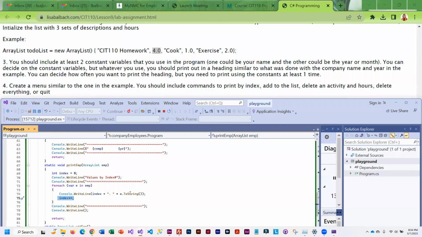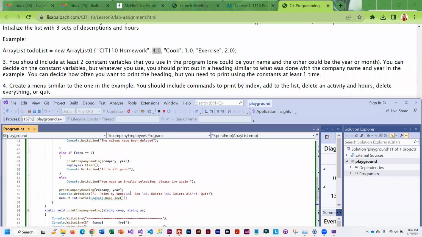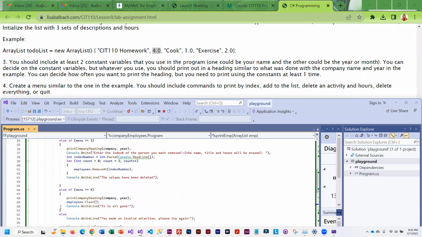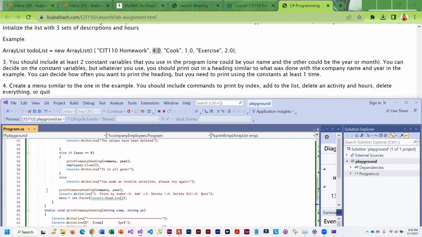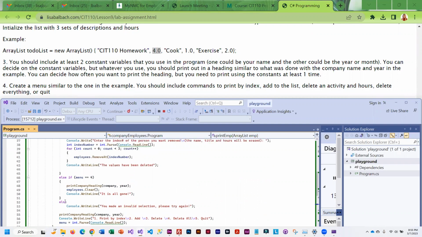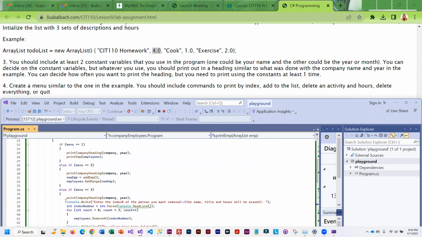Okay, and so once it's done, it's going to return. And then it's just going to fall out of this nested if-else to the bottom here, where it's going to print out the company name and print out the menu again. If they pick a 2 from the menu, 2 was add. So again, it's going to print out the headings.